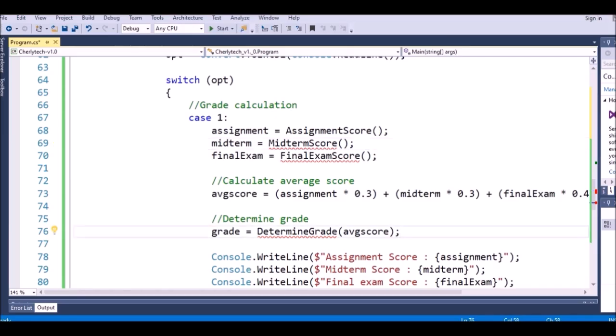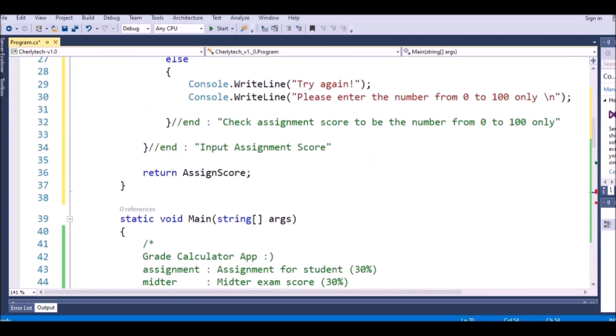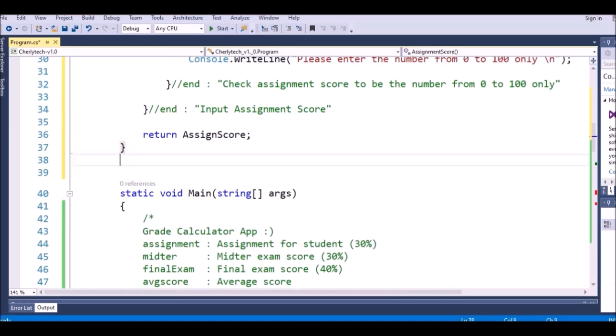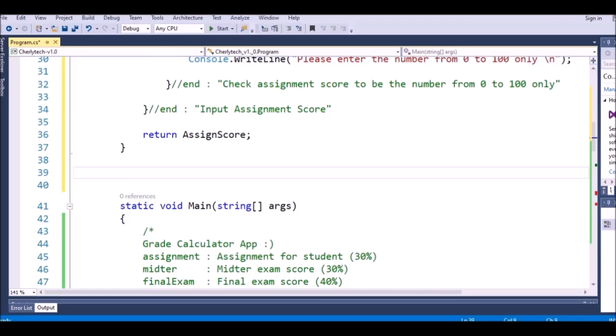So that means we have to create the method for midterm score, right? Midterm score. To do that, I will create in here, so the midterm score will also be a number. So it's static, and here you say midterm score, like this.